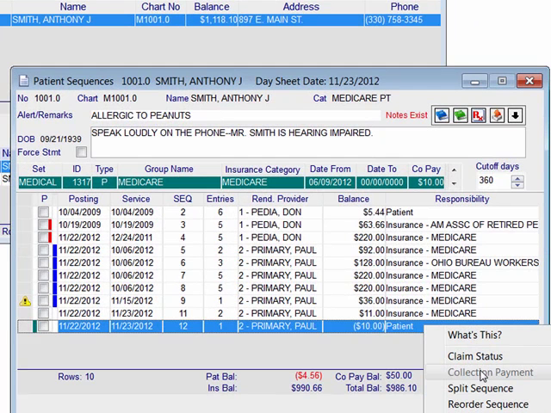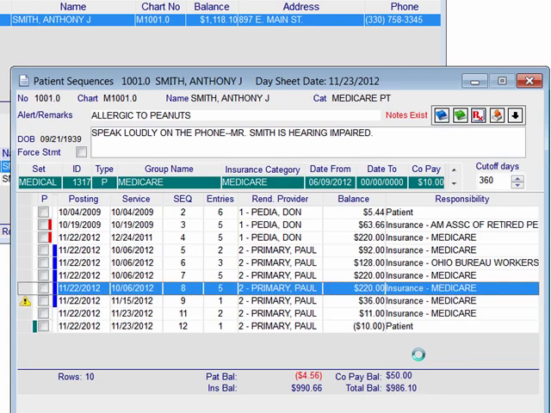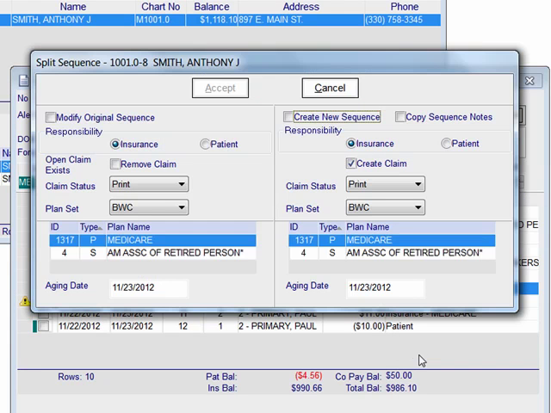Collection payment, we'll review this in the collection series. Split sequence. This can be very helpful. Let me go on to another data service and pull that up. So this would allow you to split a sequence and split the charges in a sequence to say, I want some of them to go to insurance, but I want this line item to go to patient.